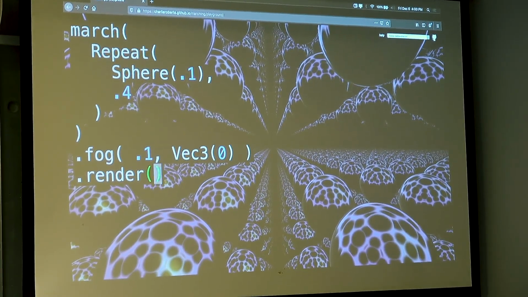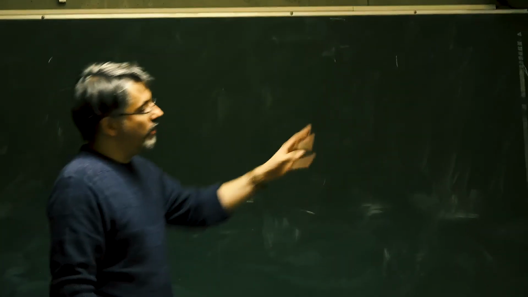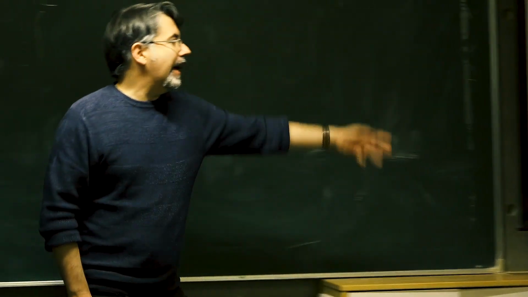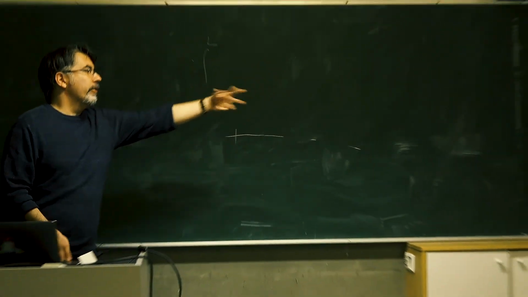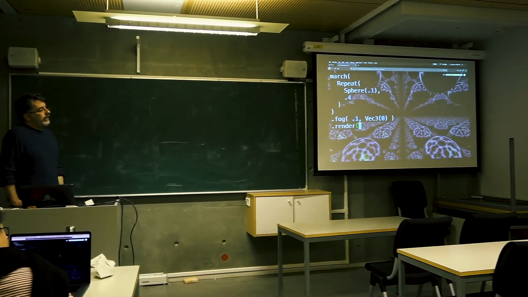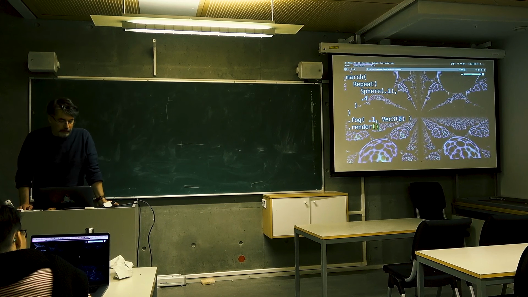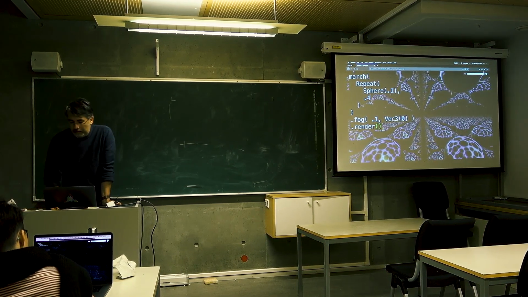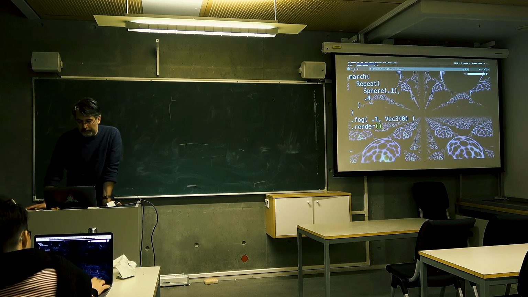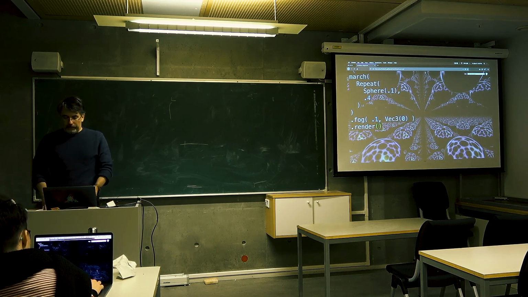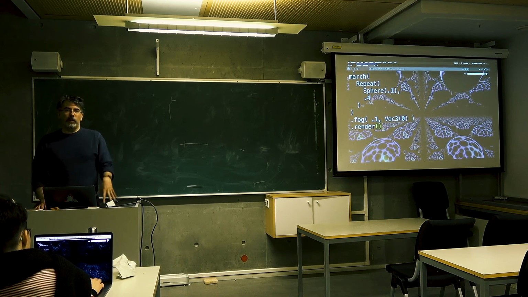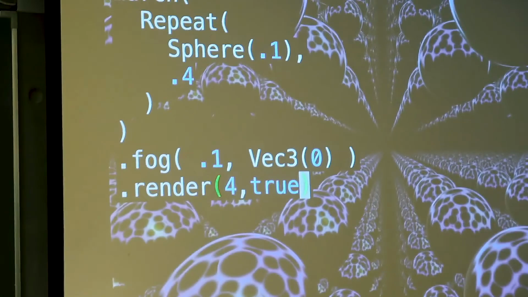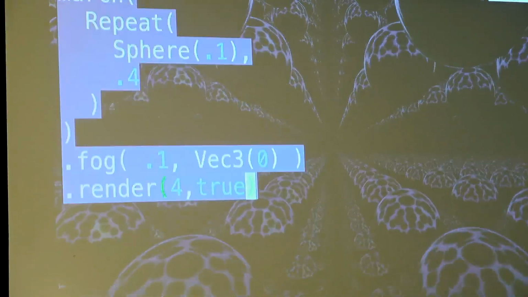So we can also define an animation loop that can happen to change this over time. Right now, it's rendering at maximum quality, which, unless you have a really fancy graphics card, you can't do at HD resolution, 60 frames per second. So to tell it that we want it to animate at a lower quality, first we specify the quality, and then we say true, which just says we're going to animate this.